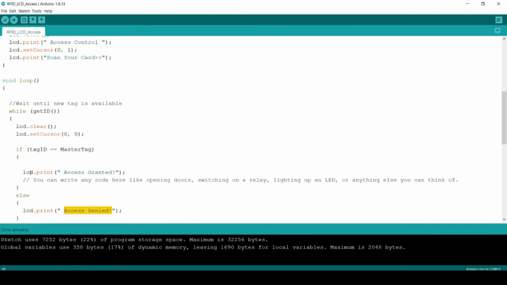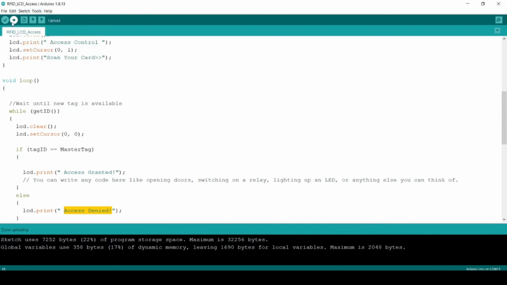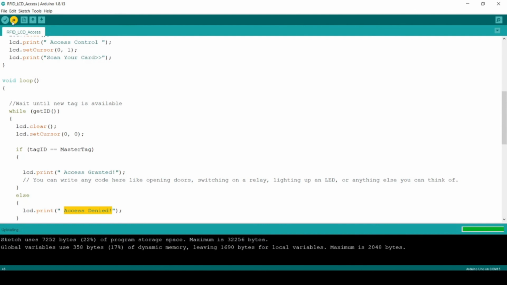So what we will do, we will connect our Arduino board, and then let us upload this code to our Arduino board. So let's go to Tools and check. Yes, COM15 is working here. Okay, so now let me upload the code here. Let us wait for the code to get uploaded. I think the code has been uploaded here, right?